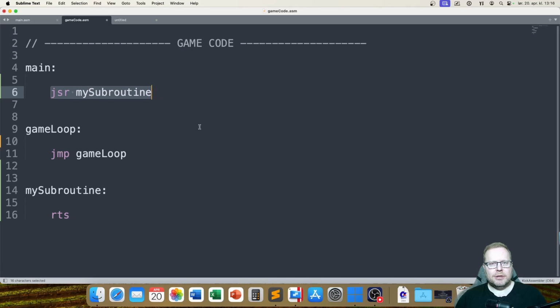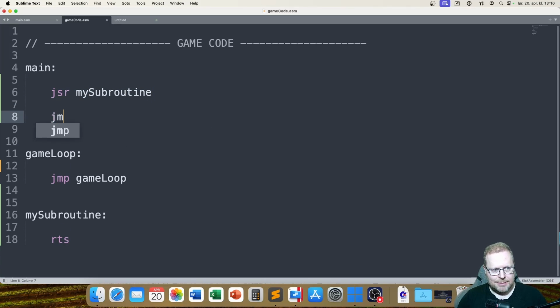So it's not like the normal jump. You remember we have something called JMP, right? Now JMP, jump, that's just going to jump to some place in code. So jump to game loop, for example. This is just going to jump down here, and that's it. So these two are different.